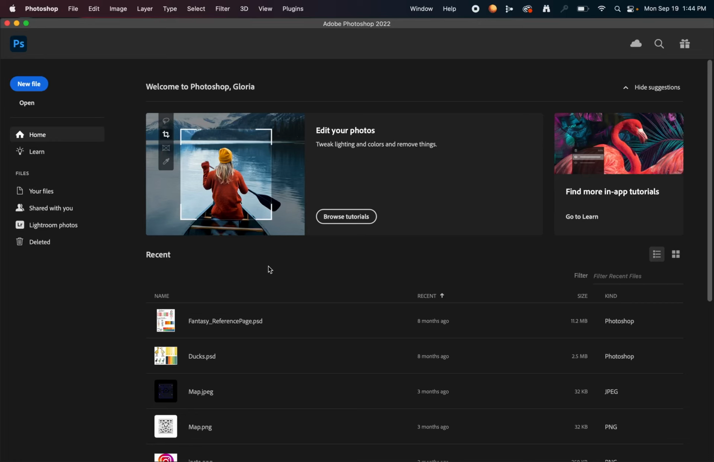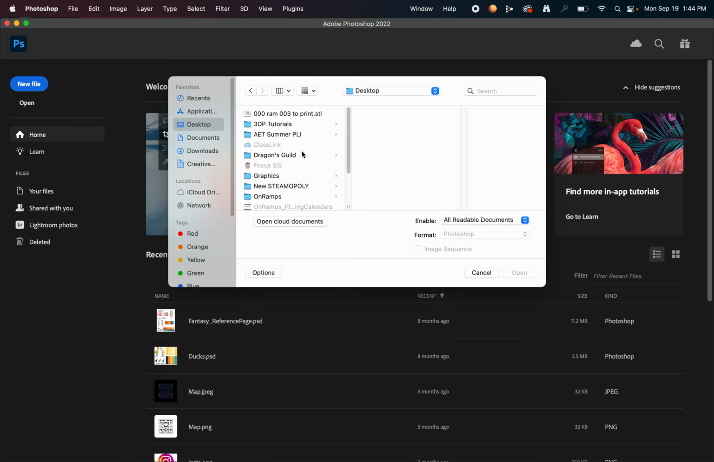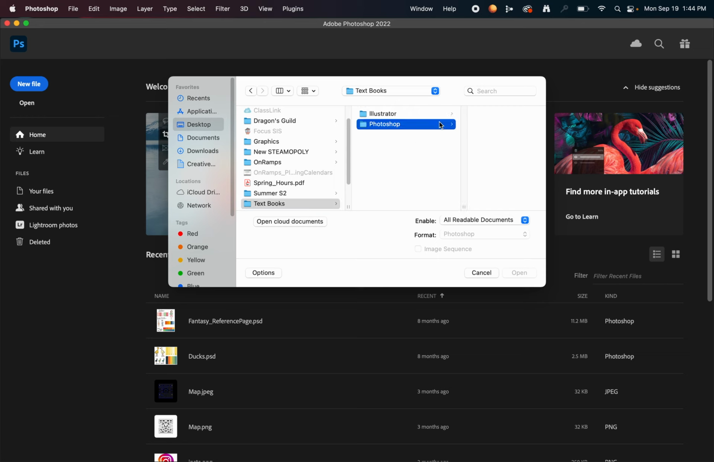Once you download all the files that you need for chapter 4, you're going to open up Photoshop and then click open. And you're going to go look for those files that you downloaded. Hopefully, you saved all those files in your correct folder on your desktop.